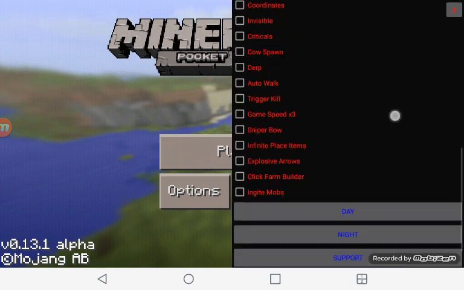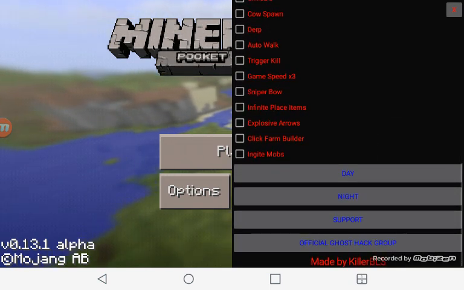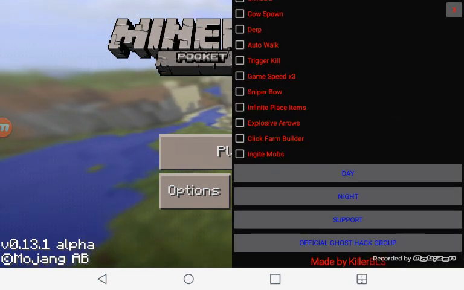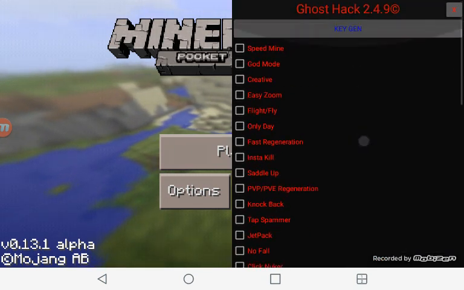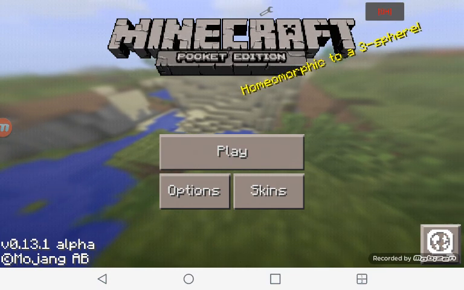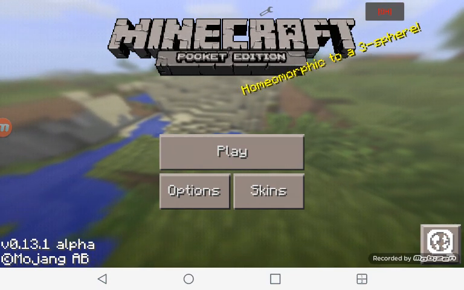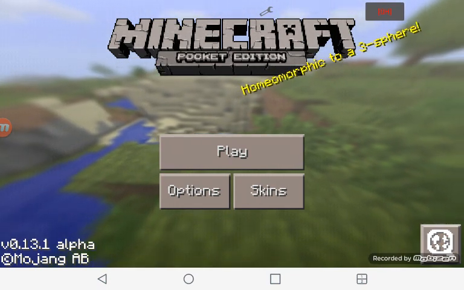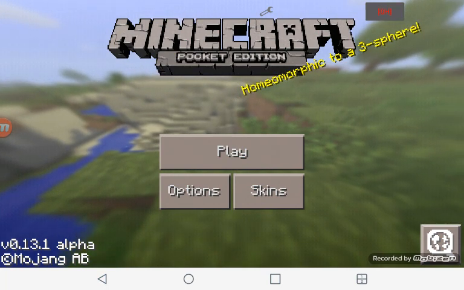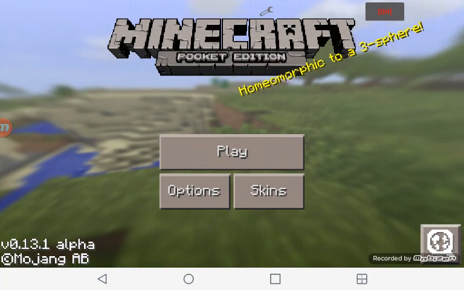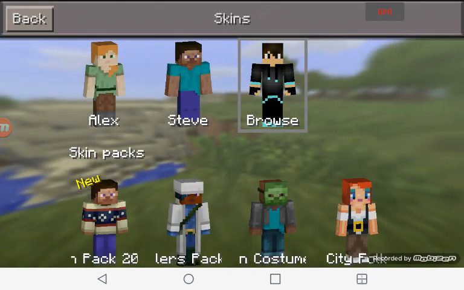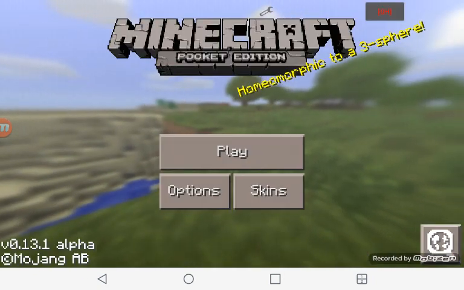Today I'm going to show you how to get Ghost Hack 0.13.1. So, I was looking for it and I finally found it. I didn't want you guys to get mad at me because I couldn't do it for this version. I'll do it for every version. So, this is my new skin, just to let you know.